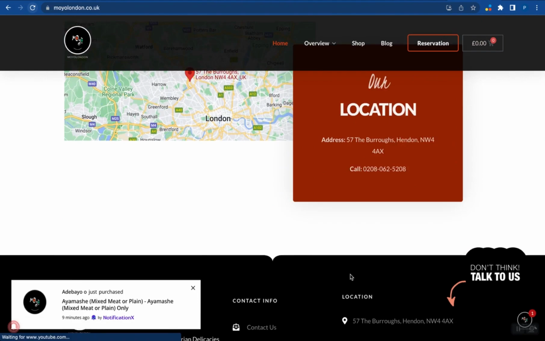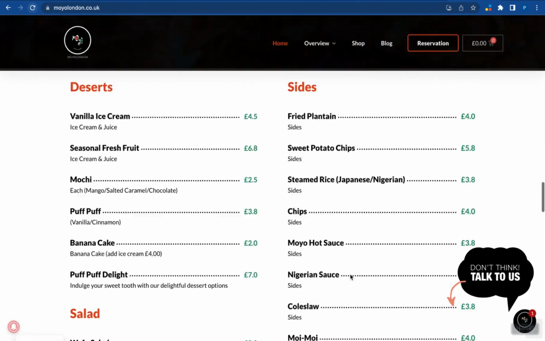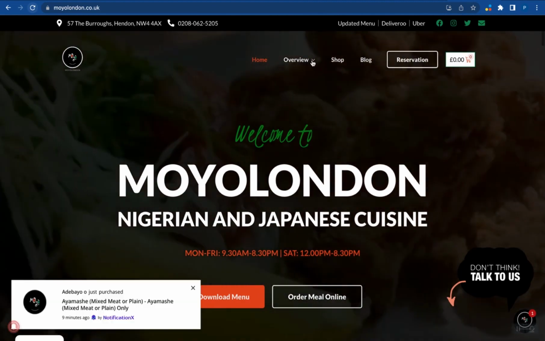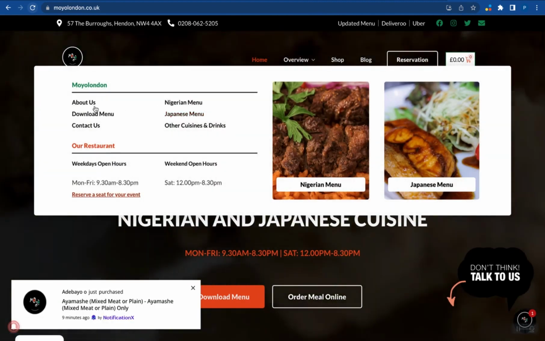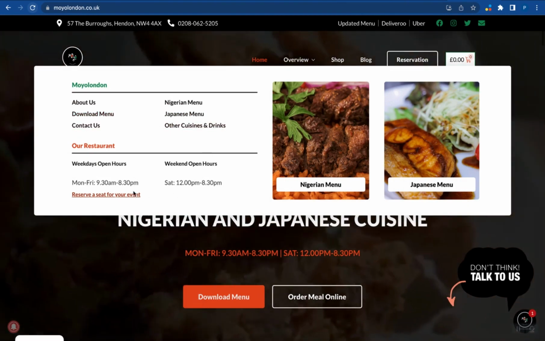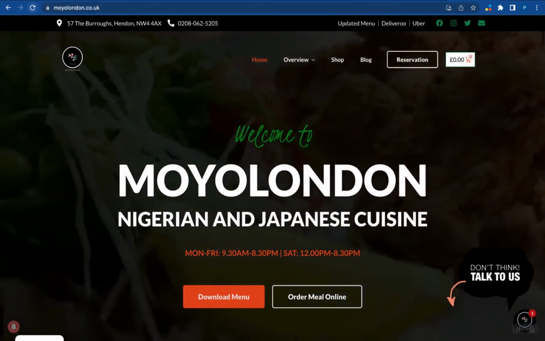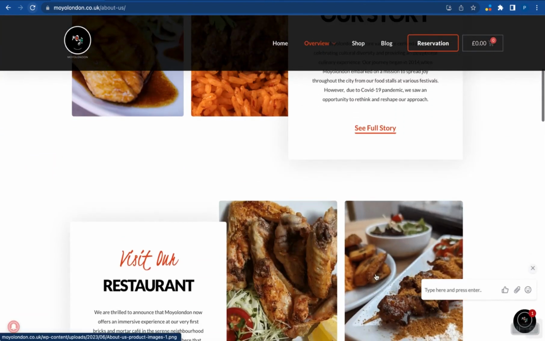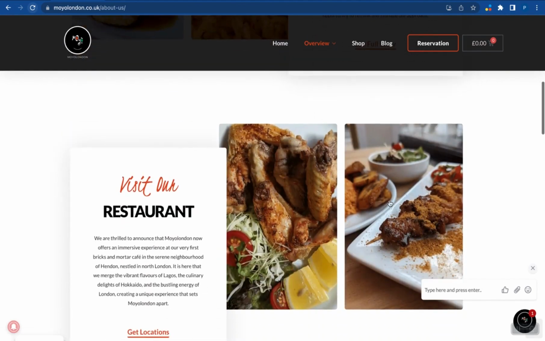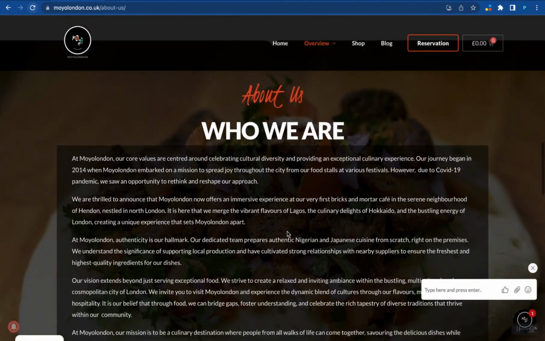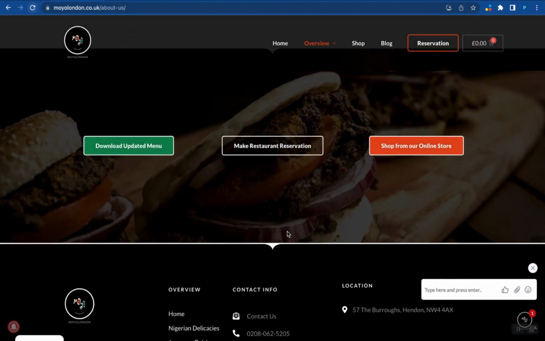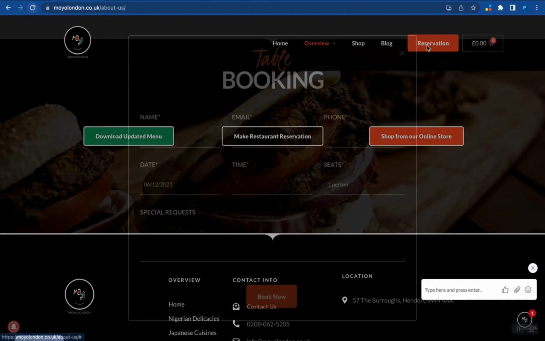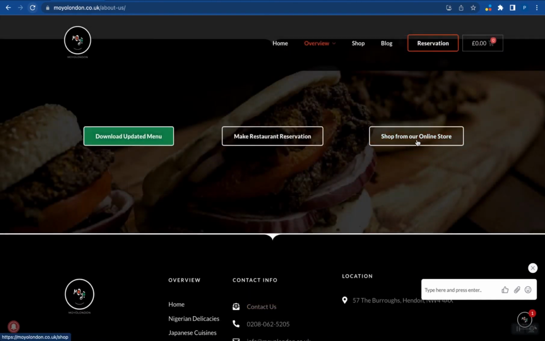You can see how beautiful this website is, how lovely it is, and the way it also moves the video. You can see the menu that navigates to all the pages we've mentioned, the about us page. You see the animation, the way it moves. Then you can make reservations. You can also make reservations from here. So you see, it's user friendly.